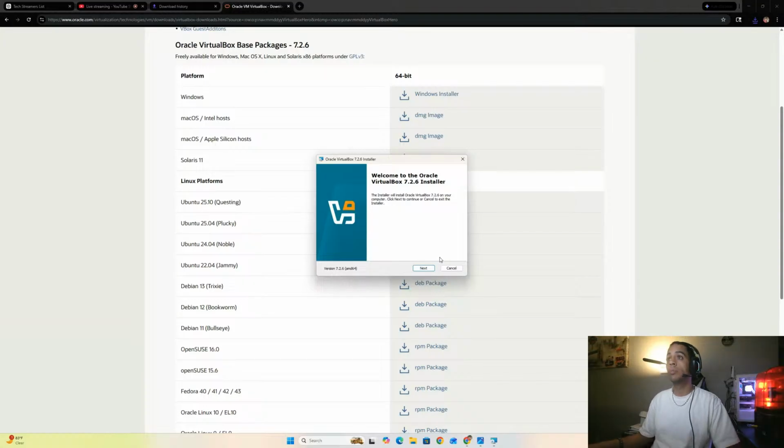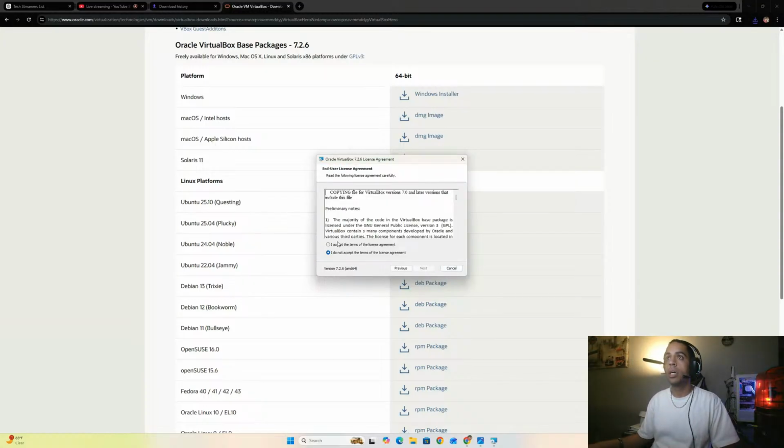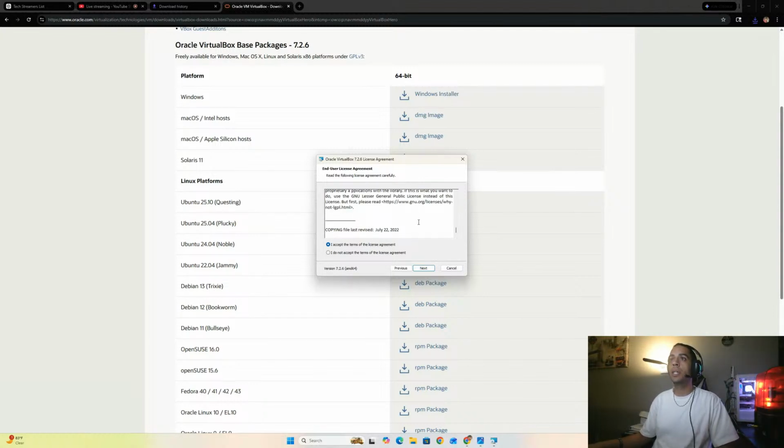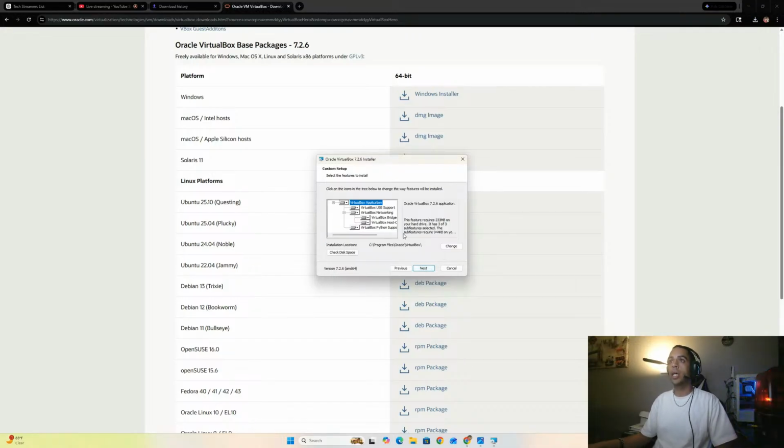Welcome to the Oracle VirtualBox installer. Next. I do accept the terms. It's probably just saying basic copyright information. If conditions are imposed, yeah. So basic copyright information and some legal terms that you're going to agree to. Okay. Custom setup. Okay. Click the icons in the tree below to change the way the features will be installed.